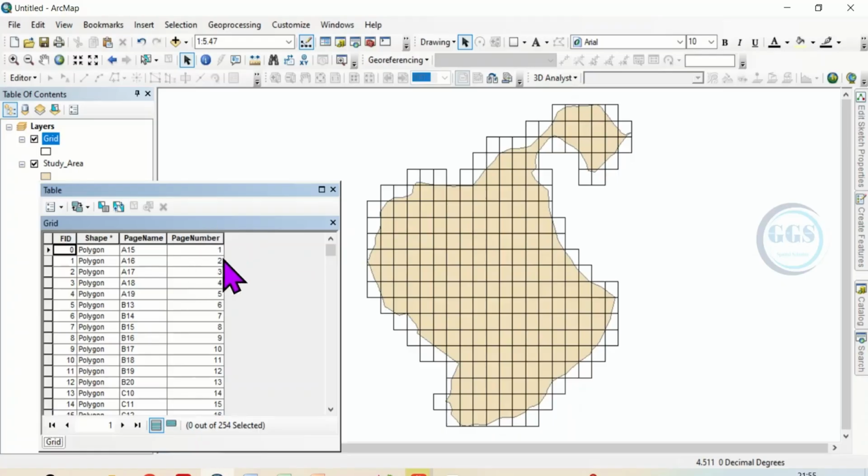You can see it, such that if I select this, the first grid, you can see it here. This is the first grid. It's giving page name A15 and page number 1. So if you select any one of the grids, you can see the attributes, the page name and page number.